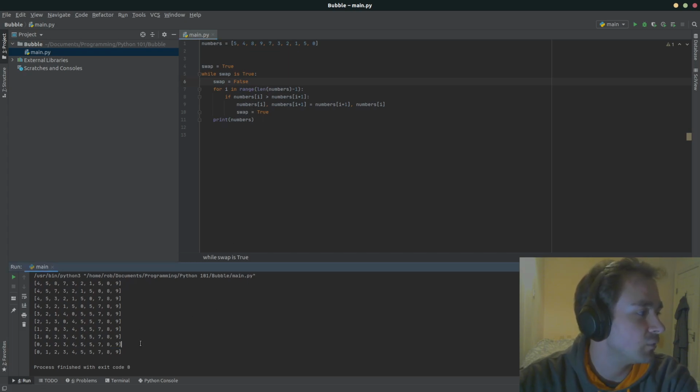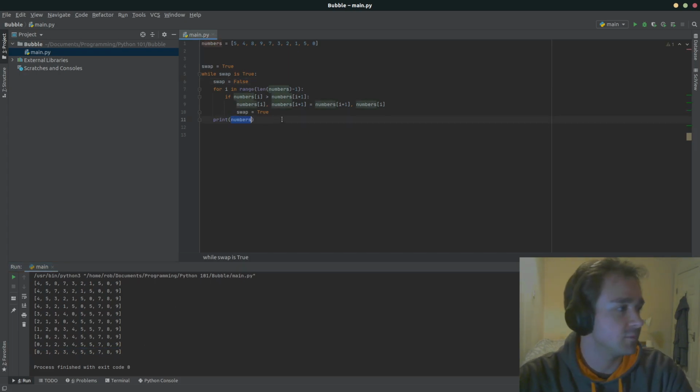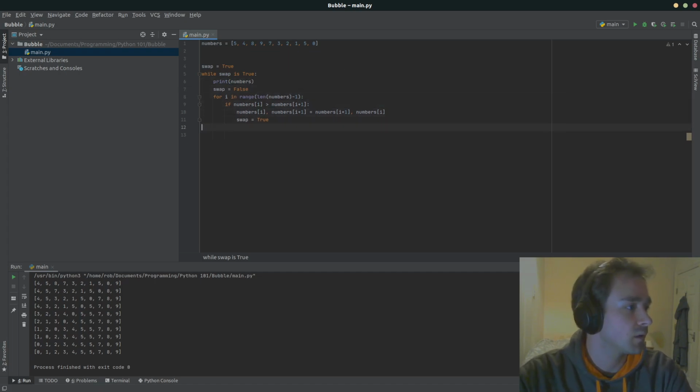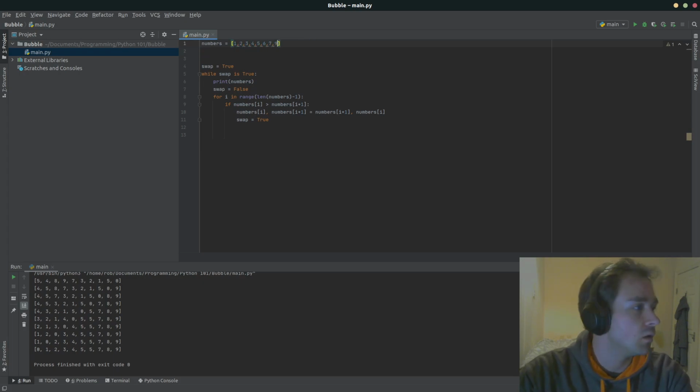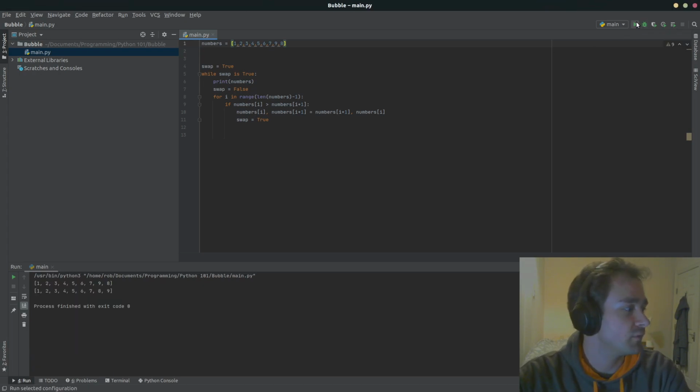It does sort our list. As we can see there, 0, 1, 2, 3, 4, 5, 6, 7, 8, 9, which is great. But if we now move this print statement, and let's say we put it there, it might just be that we need that many swaps. Let's change it to 1, 2, 3, 4, 5, 6, 7, 9, 8, and we run that.